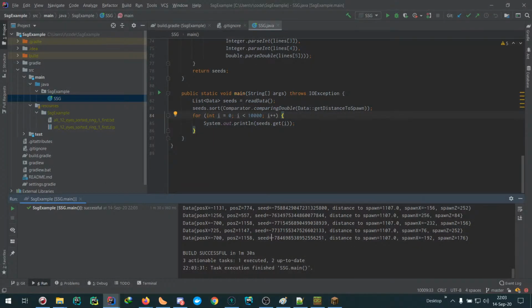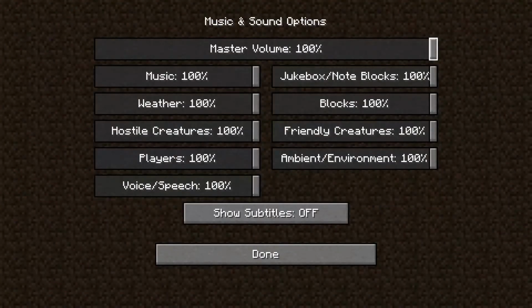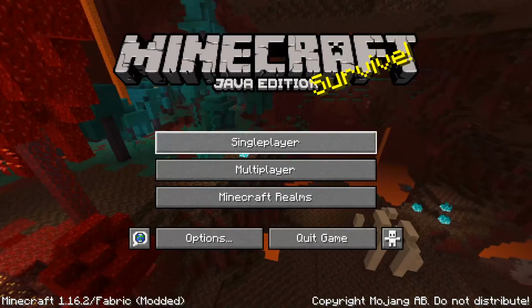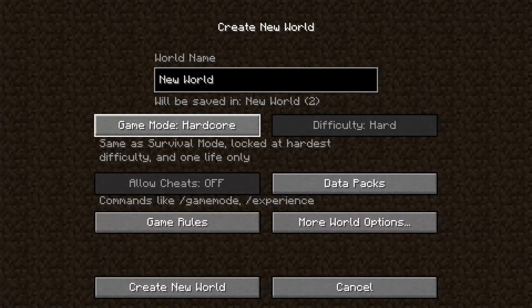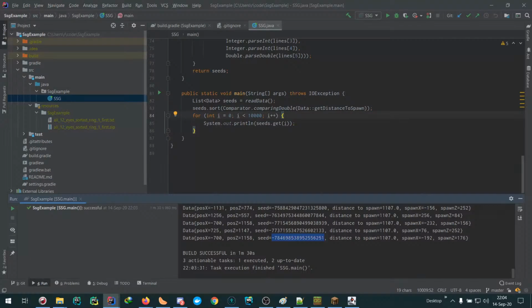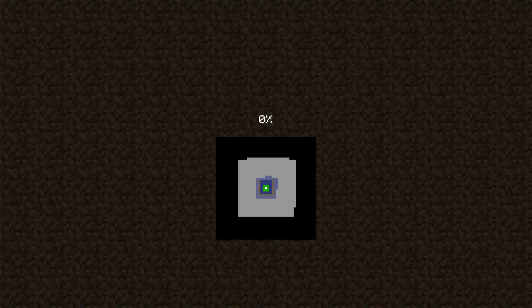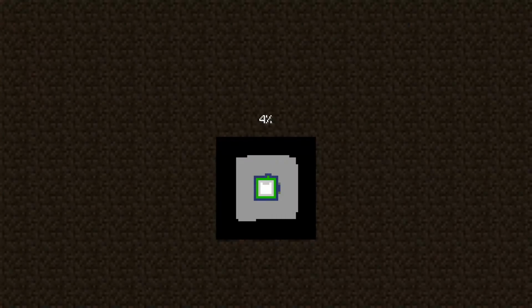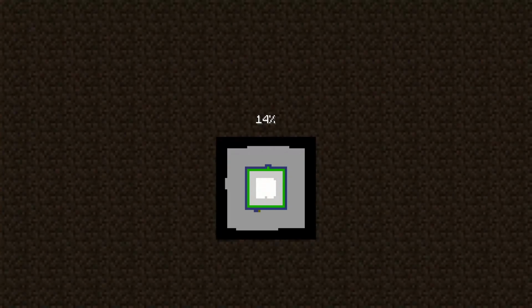But now let's take a seed, which is, let's reduce the sound a bit. Okay, and let's go load it. Creative. So you need to go at that position, that position, and that position. Come on, let's go. I want to speedrun that seed.